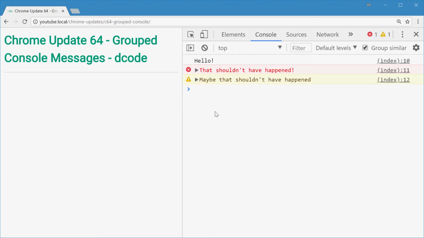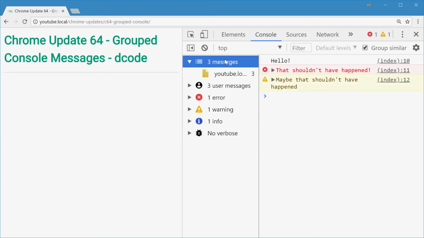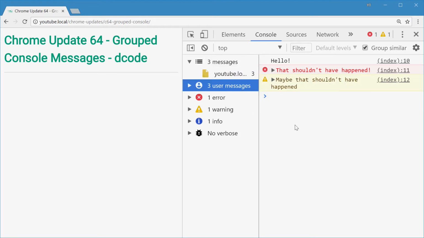like normal. But going over to the top left here, we have a new icon called the Show Console Sidebar. If you click on this one, we get new filtering options for the console messages. So, the first part here is all messages combined into one space, and that's called the messages section. The second one is the user messages.